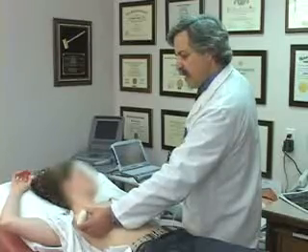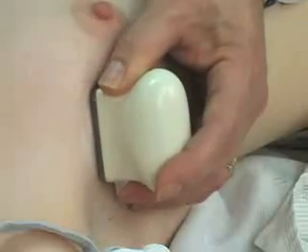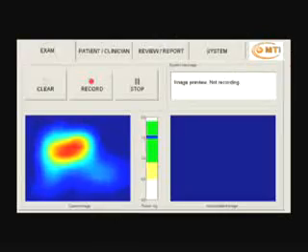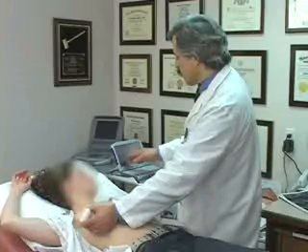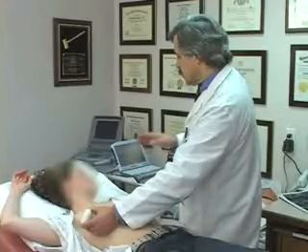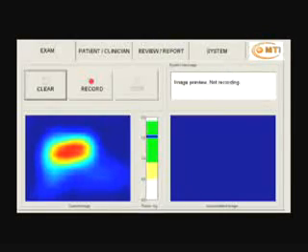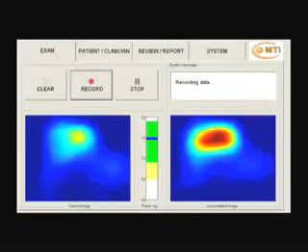And you find your mass and you slide slightly up and down over the mass. And we have the mass seen here on the screen, on the left screen. And we slide up and down slightly over the mass, keeping the mass in view on your left real-time image. Once you see that you have the mass and you know what you're interested in, you press record. And once you press record, you continue to slide up and down over the mass.